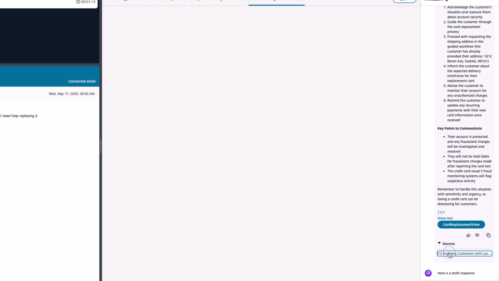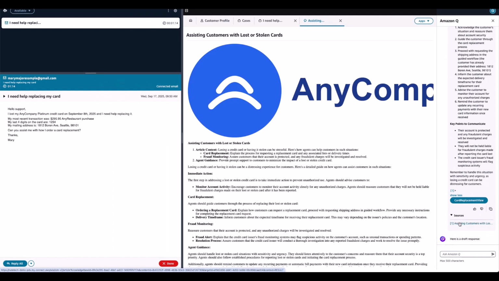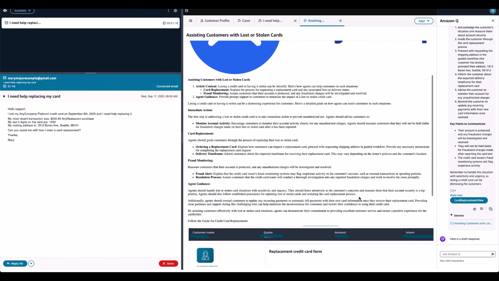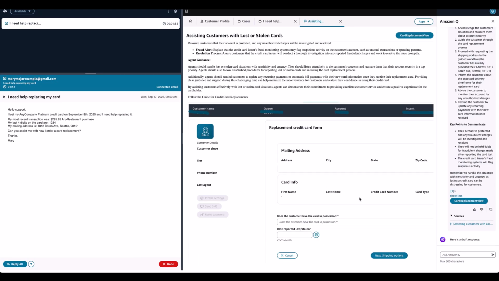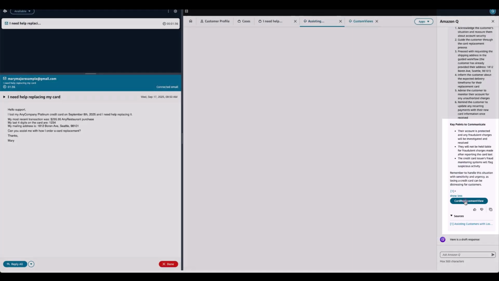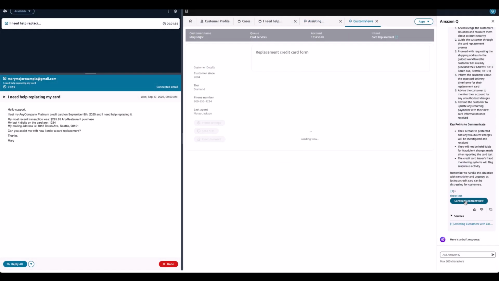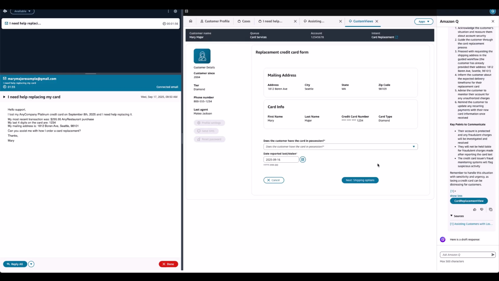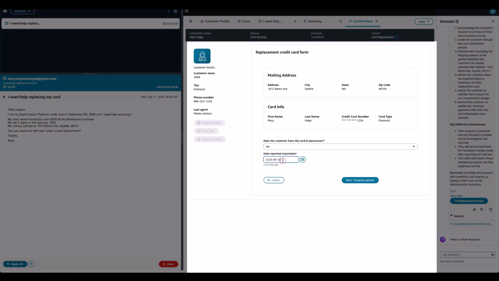The agent can open the referenced knowledge articles if further review is needed. In addition, these solutions can also provide links to guided workflows for agents to complete their work quickly and efficiently. As the agent, I can now complete this replacement credit card form workflow.